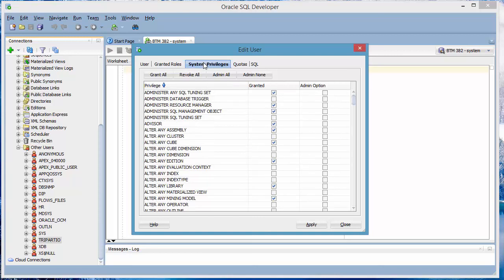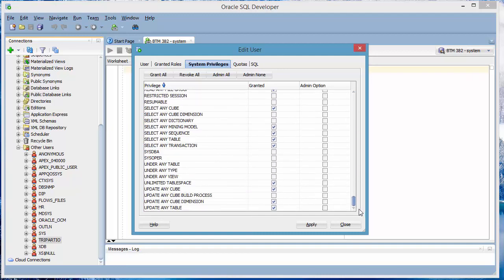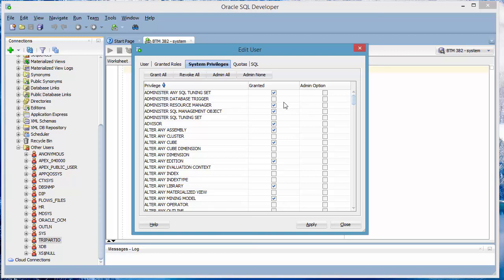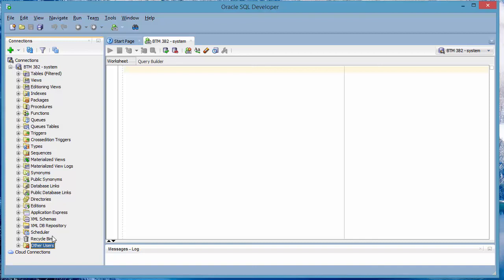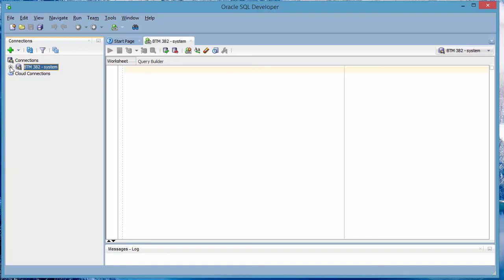Go to System Privileges, and some of them are granted, others are not. For the basic things that I need to do, it's fine. Having some granted is fine, others I don't worry about. Okay, so now I've created this user, and then I can collapse all these to remove all this clutter. And now my third step is I want to create a new user account.